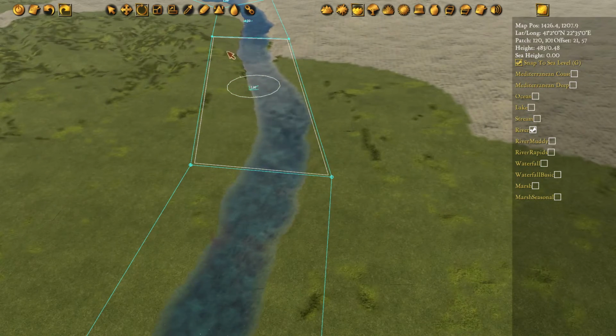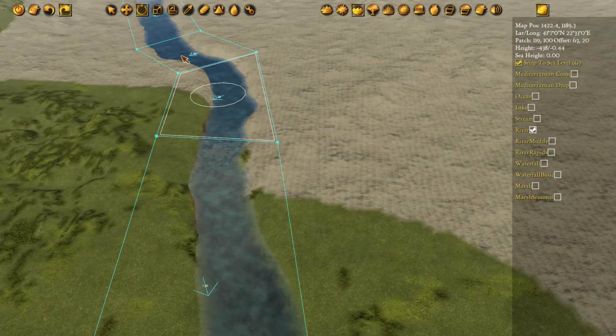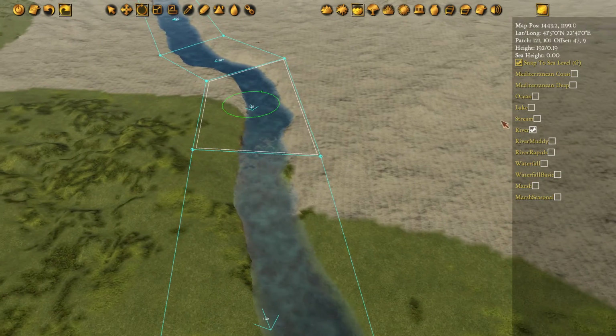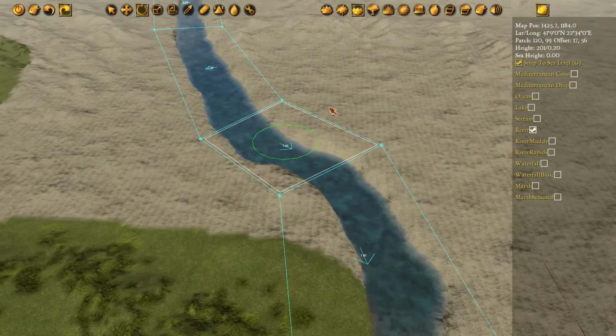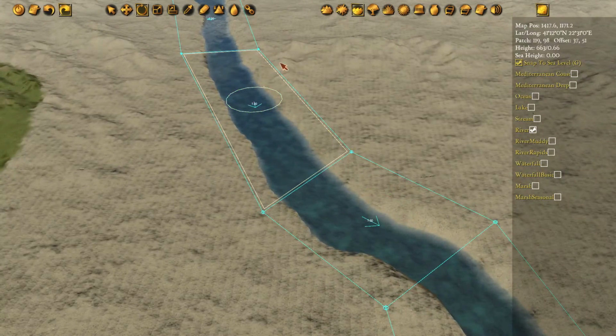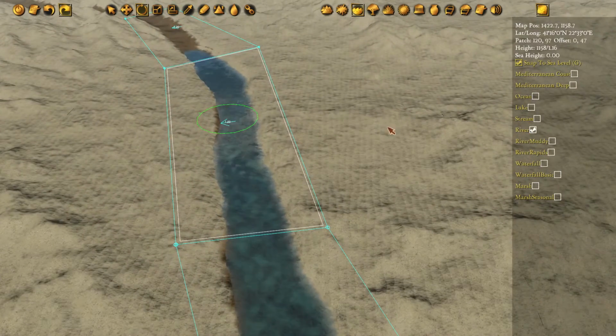Which allows me to make the river flow around the corners here. So if you're having problems with seams or the rivers going at really sharp angles, then making more polygons like this with subtler changes in direction is a good way to handle that.